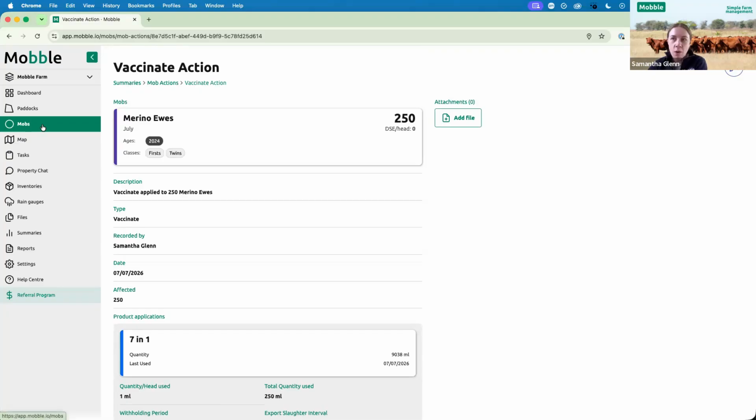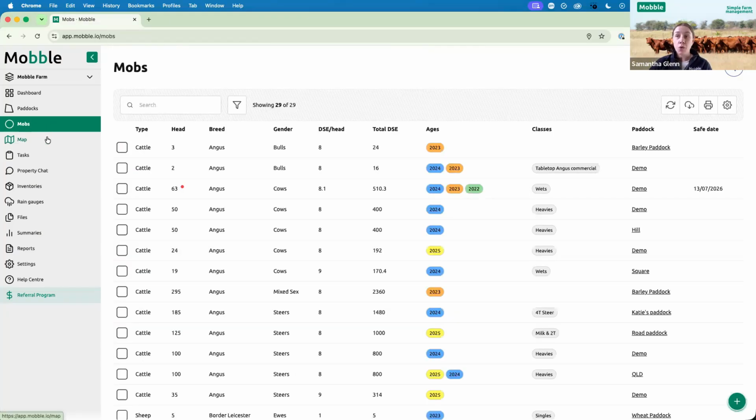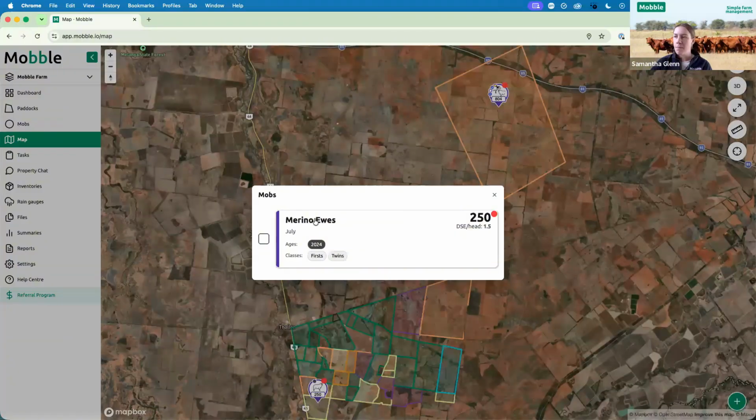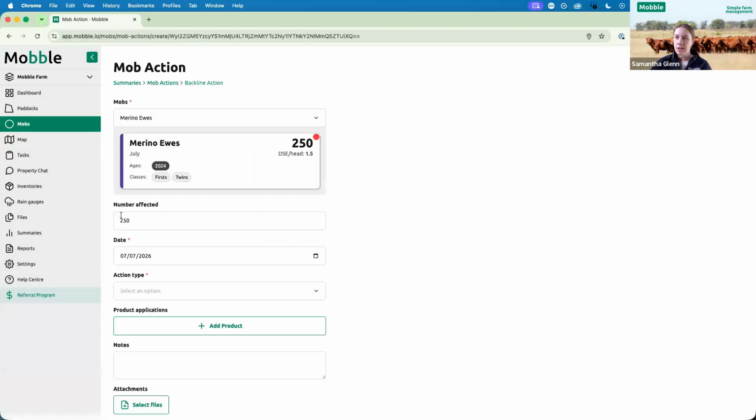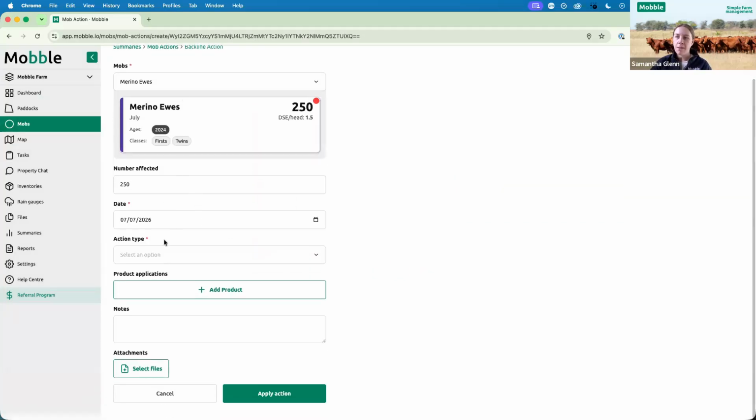I know we did have a question on a mob action about joining and adding RAM EIDs. Currently, how Mobble works is Mobble is mob-based data entry only. If you wanted to add your RAM individual data, what we would recommend is from the map page, selecting Merino use, we'd select add mob action. So again, confirming the same details.